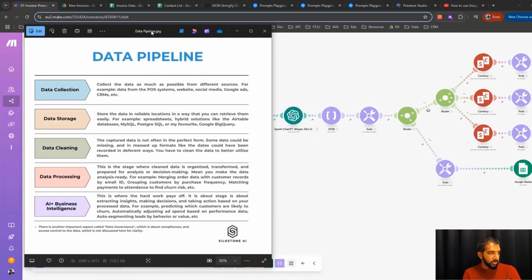Now data pipeline is the process in which you collect the data of your business. First one is the data. You have to collect data, you have to store those data, you have to clean those data, you have to process the data to make it analysis ready, and only then it's ready for AI and business intelligence. Now what our automation does is look at the invoices coming in, extract information and store them. It fits into this data collection stage.